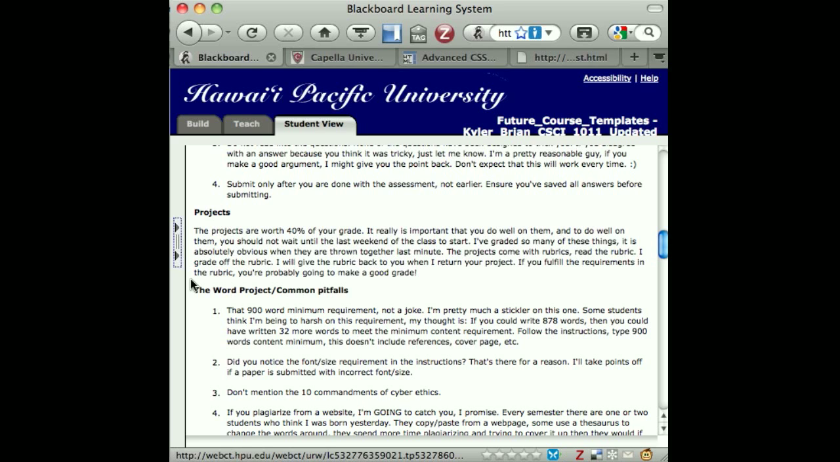Did you notice the font size requirements on the instructions? That's there for a reason. I'll take off points if a paper is submitted with an incorrect font size.